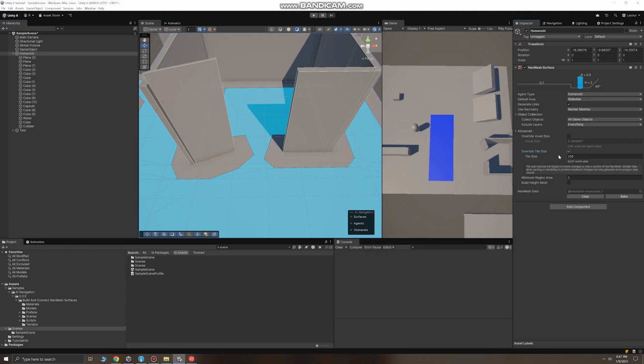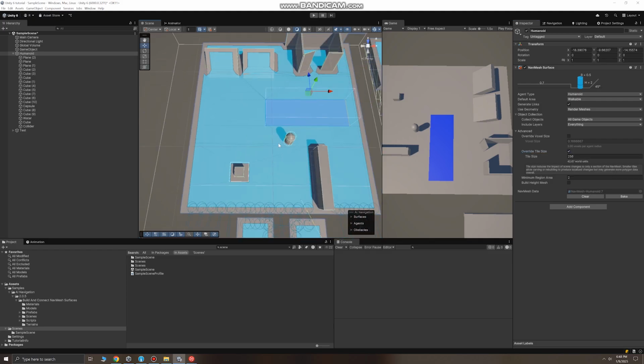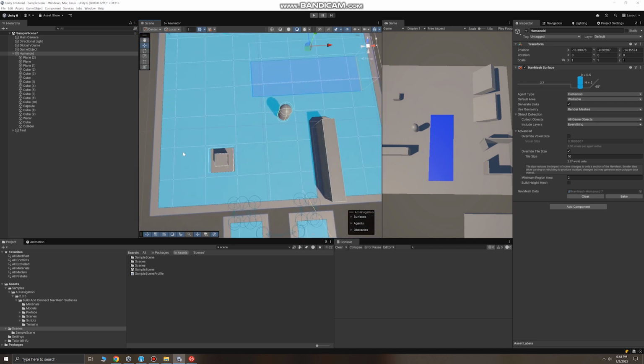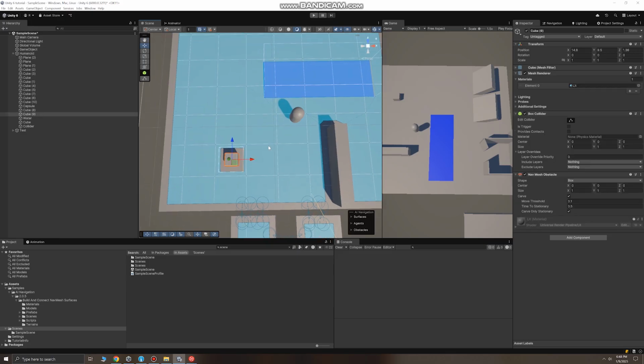Override tile size. The baking is grouped into tiles, meaning that all this big surface is divided into tiles. Now the tile is too big, that's why I don't see it. If I change it to 16, you will see the tiles now. These are the tiles marked with white squares. Now what's the use case of this?